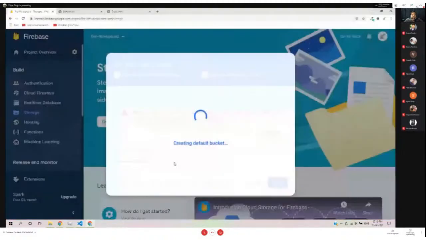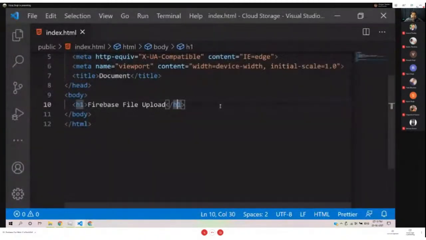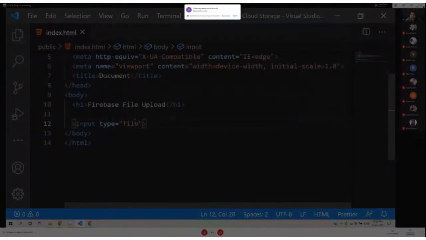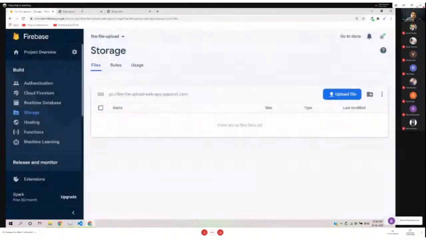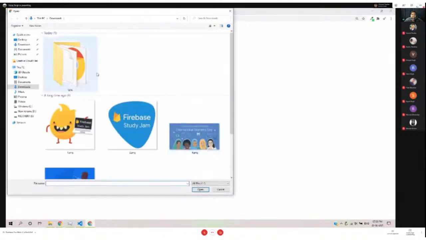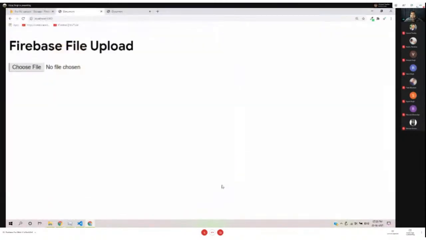Okay, so we have to wait for a second. Till that time, maybe you can create an input box for the file input. So we have to type is equal to file. So there will be a file input box. When we click on this button, we can upload the file here.